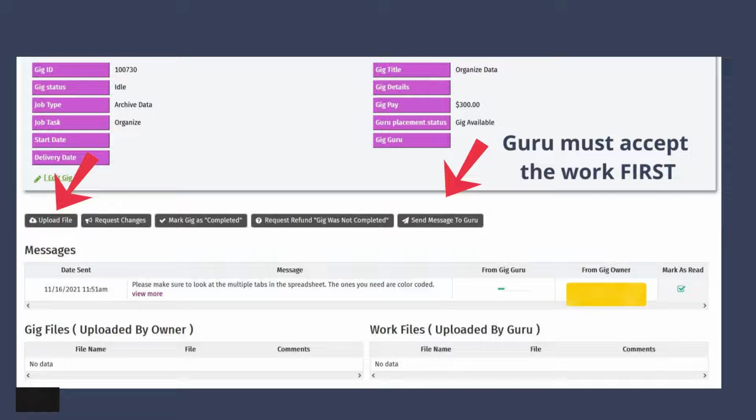We have a specific messaging system to your specific guru back and forth, and it lives within the job itself. That way you're certain that you're always messaging the correct person, and you will absolutely know that they got the information that they needed to complete the job.